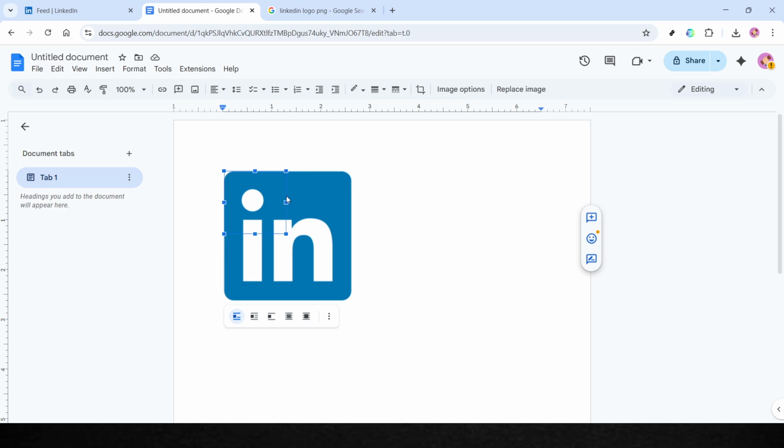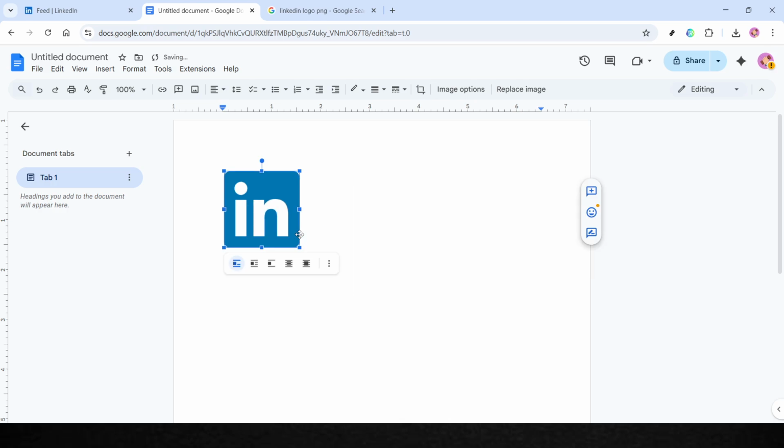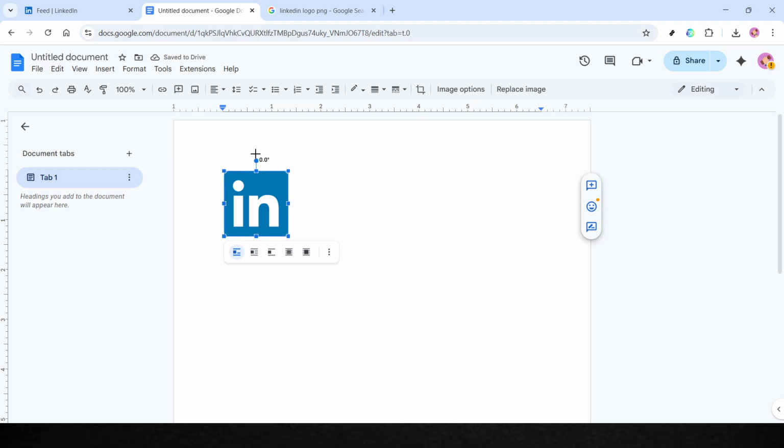Once the logo is in your document, you might notice that it's not the size you desire. Maybe it's a bit too large or slightly too small for the look you're going for. No worries. Resizing the image is a straightforward process. Click on the image and you'll notice blue markers appear around the edges.